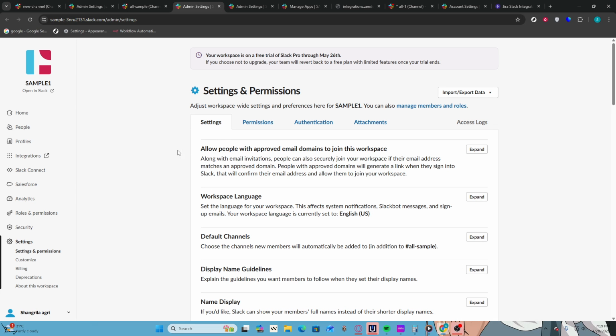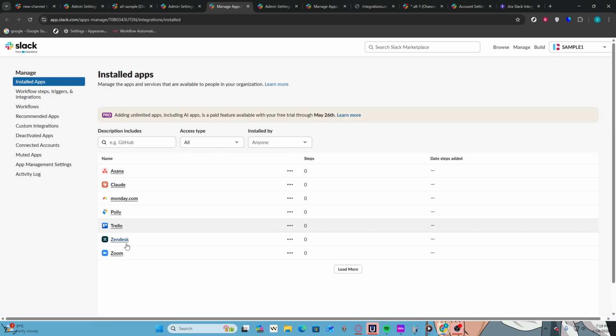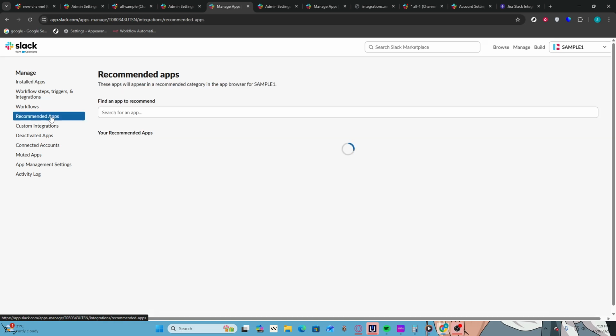Once you are in the workspace settings, find and select the Integrations tab. This section allows you to manage all integrations available in your workspace. You may need to wait a moment for the page to load, and then you will see various integration options listed. After the integrations page appears, click on Recommended Apps.